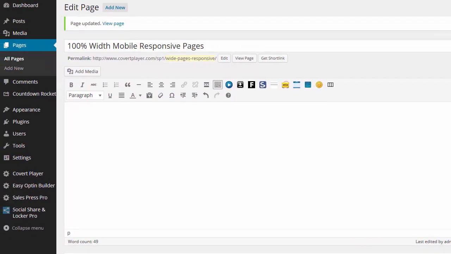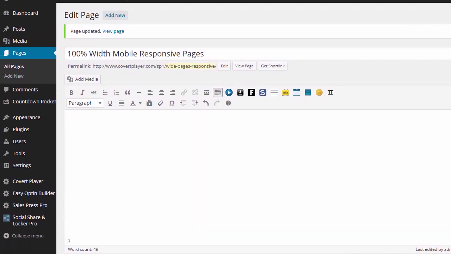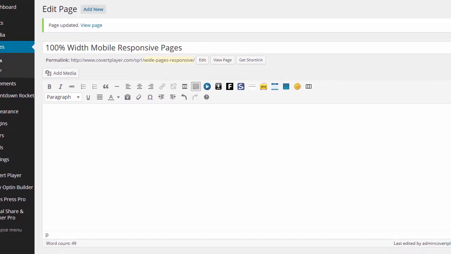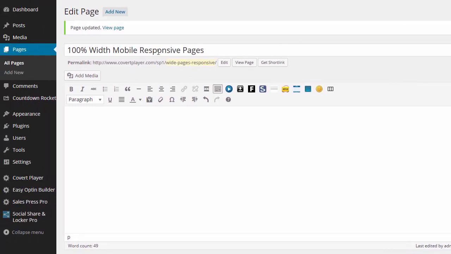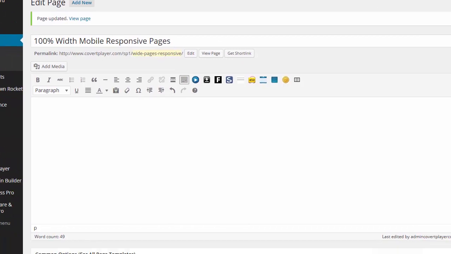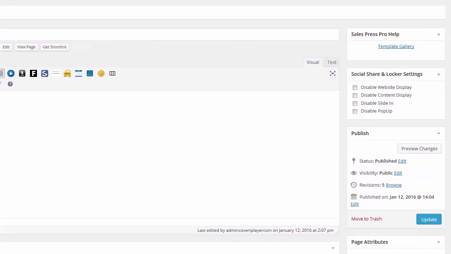Now, this is not a new upgrade. This is actually a new version. And so if you install version 3.0.2, you're going to get a version that has 100% mobile responsive pages that are 100% width. Now, the default page gives you this.